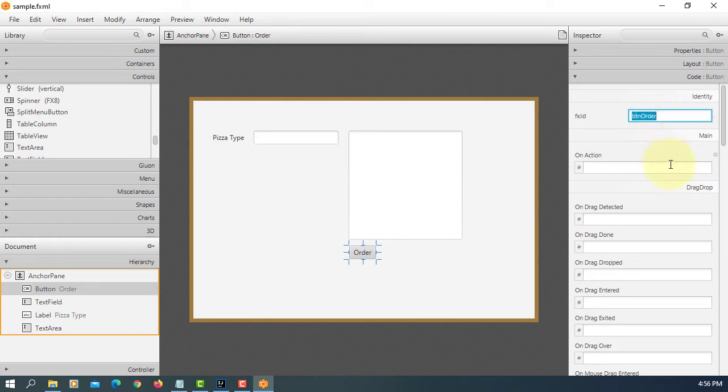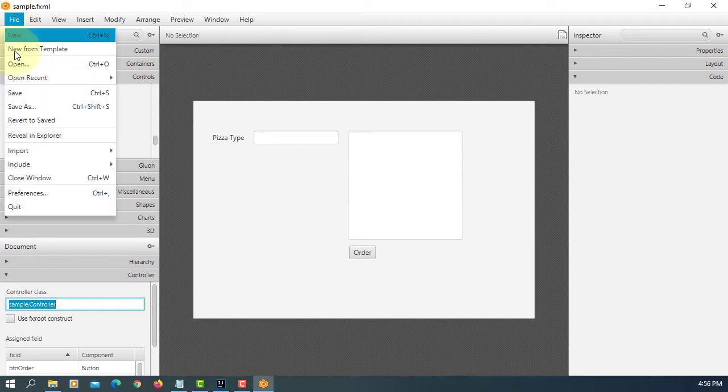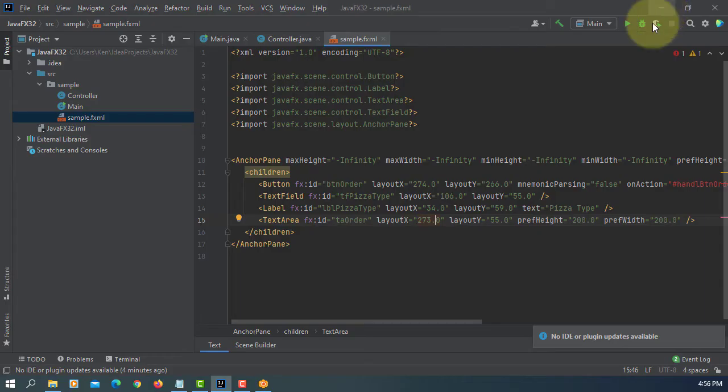Event handler: handleBtnOrder. Let's go to the controller. Make sure you add the controller. The package name is sample.controller. Save it. Return to IntelliJ.